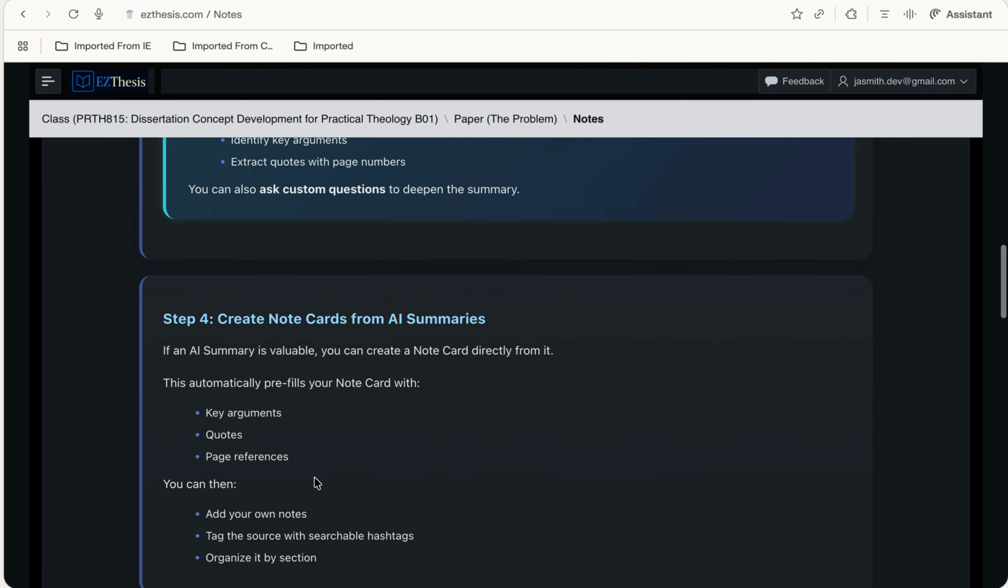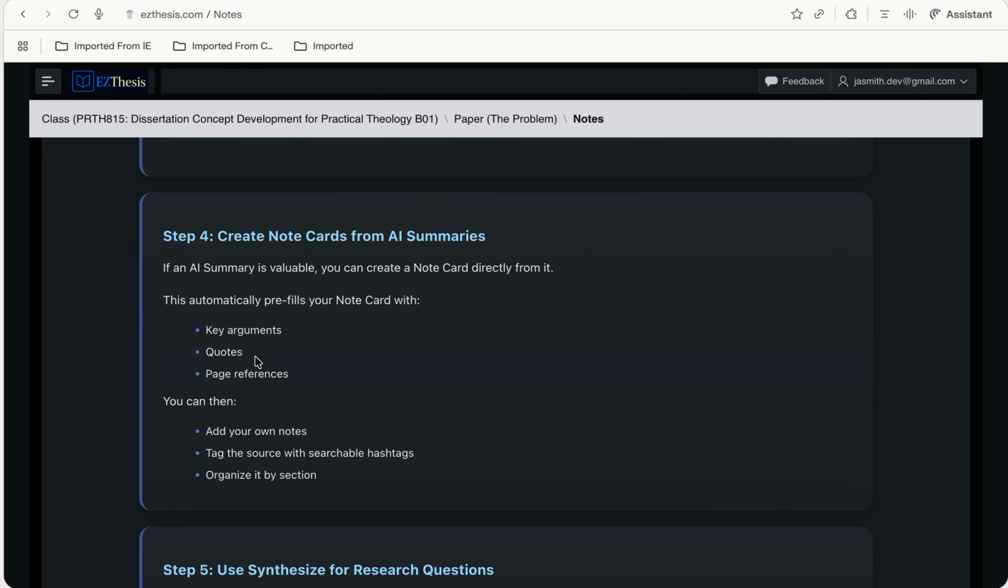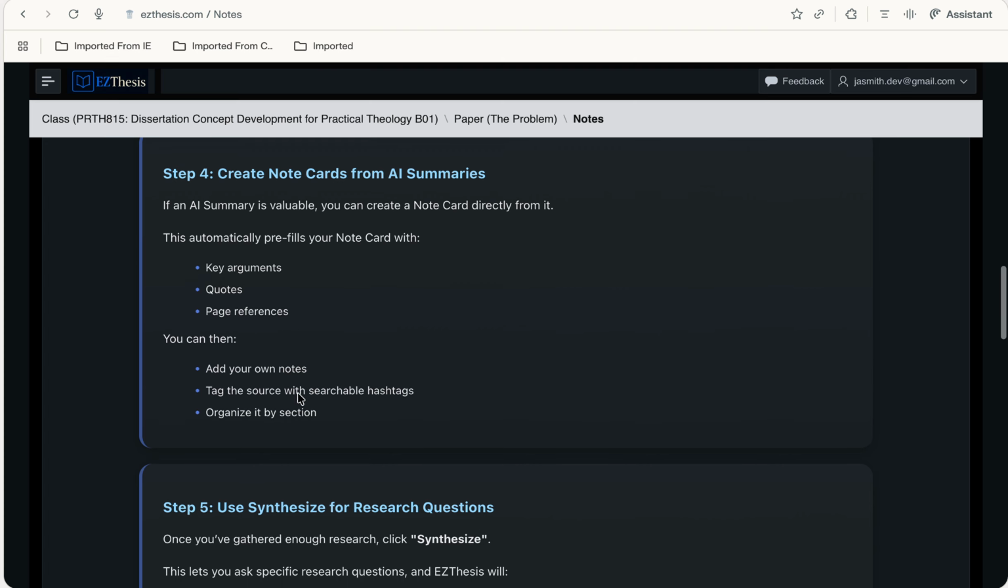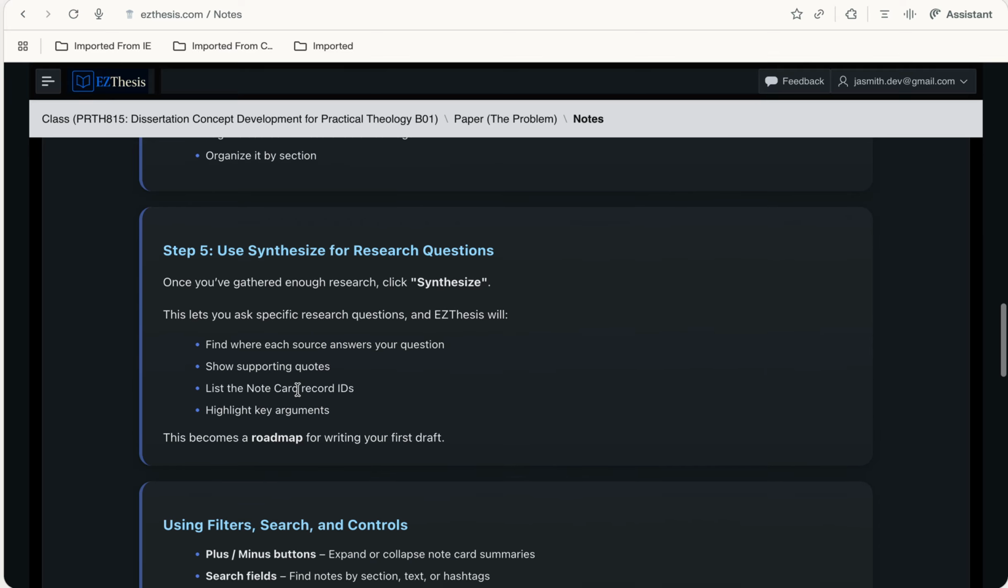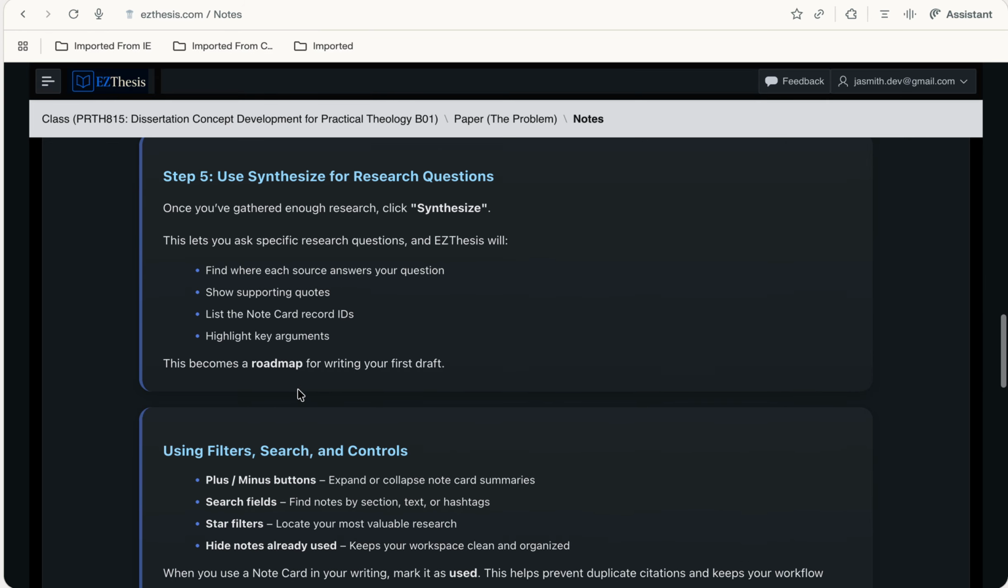And the last step, or step 4, is you can create a note card from the AI summary. So instead of creating a note card manually, you can use the summary to fill in a lot of the information for your note card. And step 5, the synthesis, we'll get back to that in a little bit.